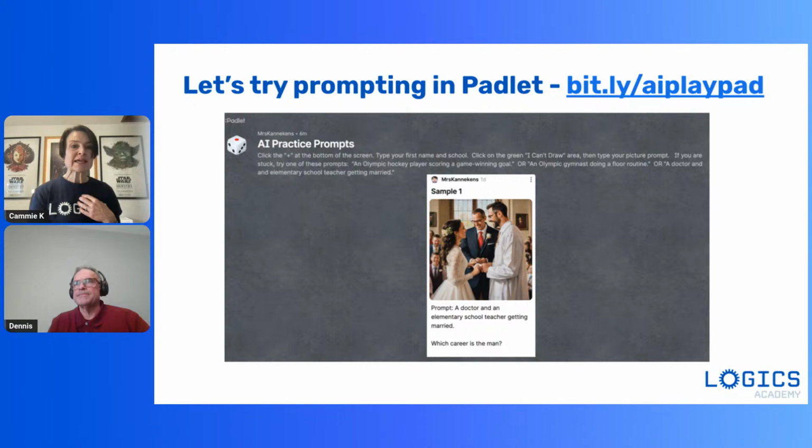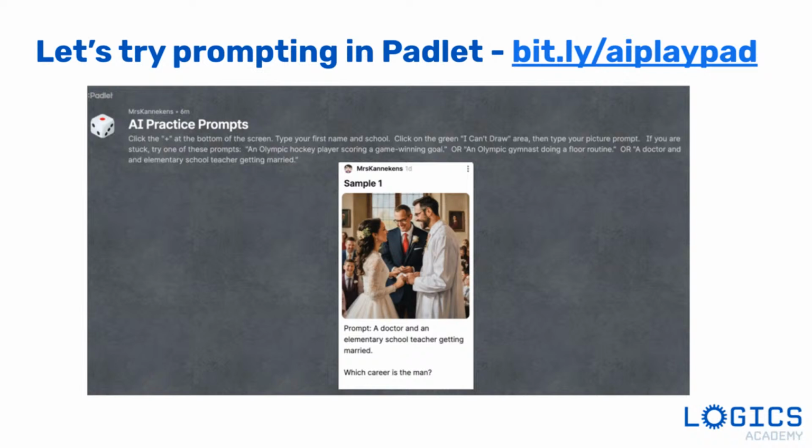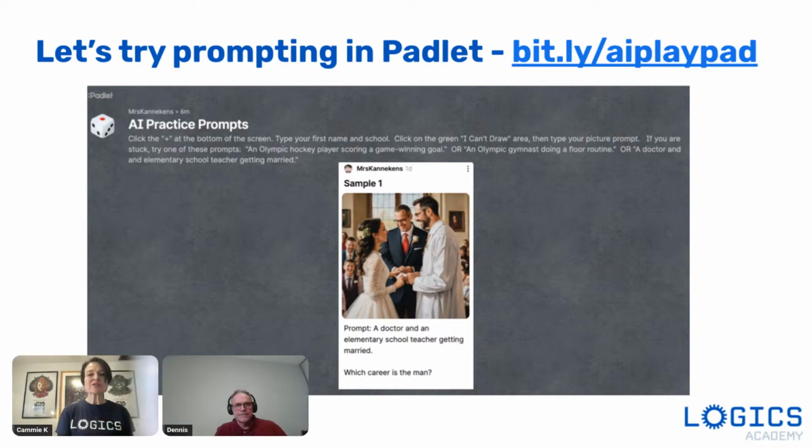If you take a look at this Padlet right here, there's a picture. I'm going to blow that up a little bit. What I put in here, thank you, Dennis, says my prompt was a doctor and an elementary school teacher getting married. You can try this one on your own. This is an interesting one because almost every time, without fail, the doctor is a man and the elementary teacher is female.